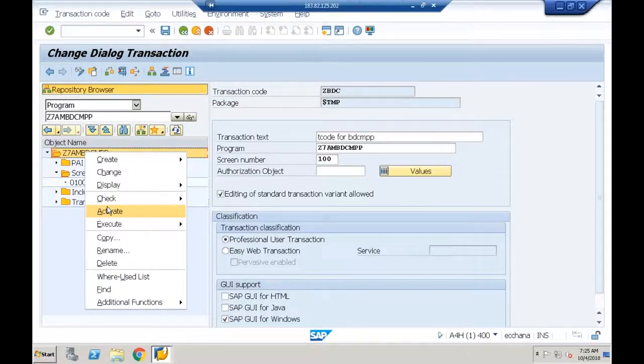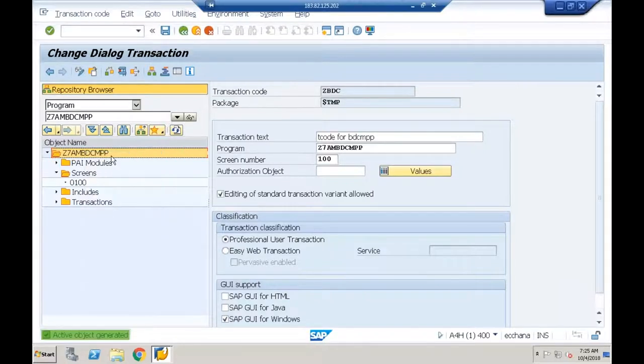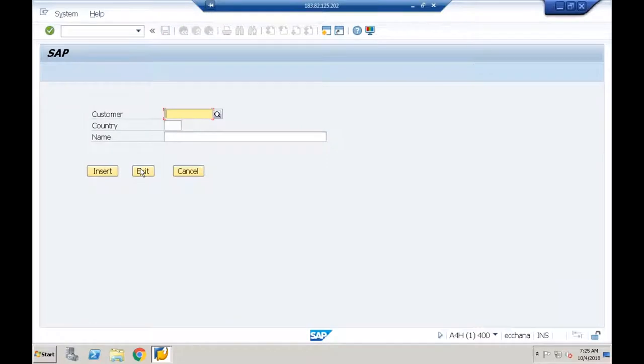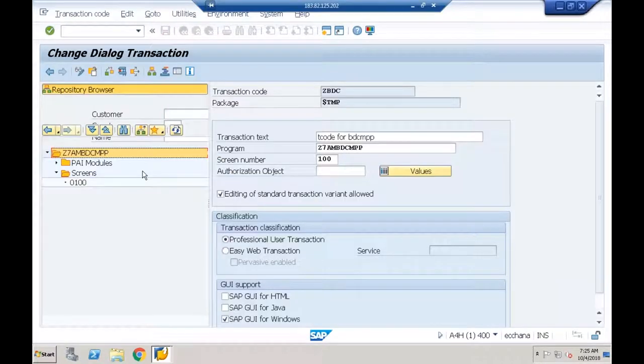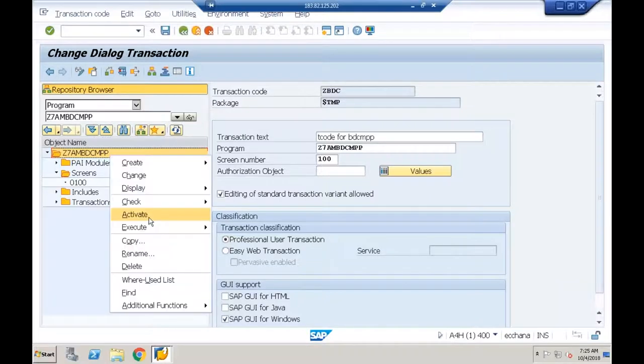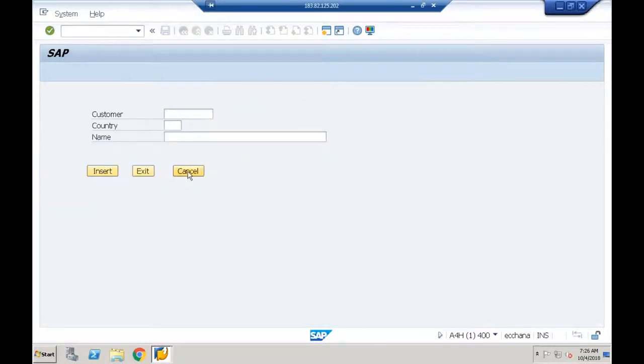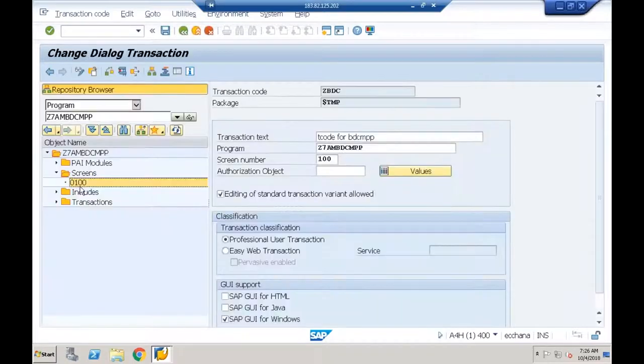Okay, now I have to write the logic for the insert button. So tell me, how do you do it? What data is available here? This data should be inserted into my KNA1 table. So how do you proceed? Anyone? I have to write the logic for the insert button. So the event triggered is PAI only. When FC1, I have to insert the data into the database table. Anyone?